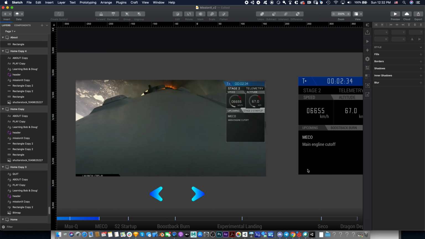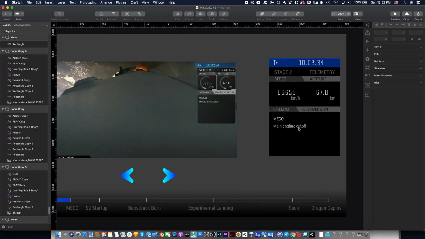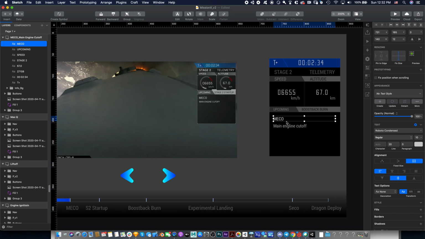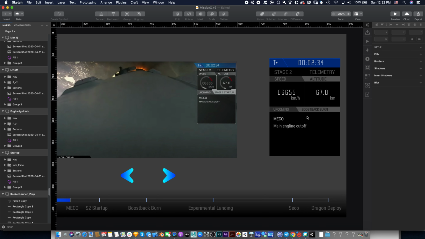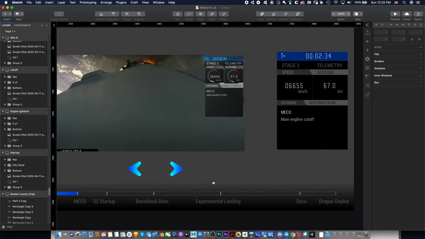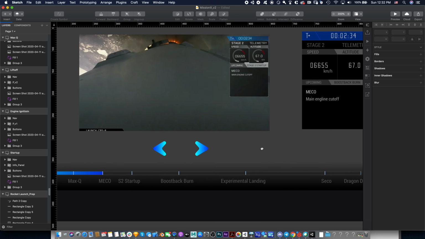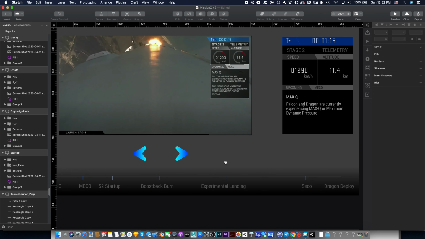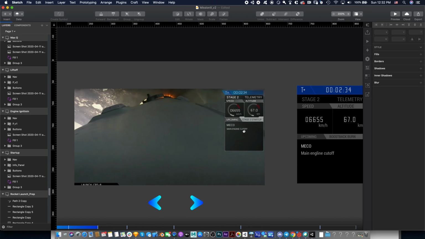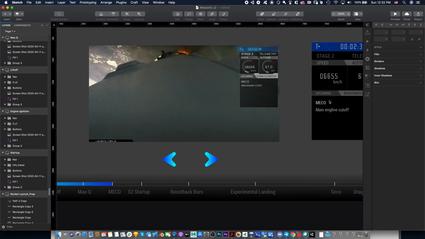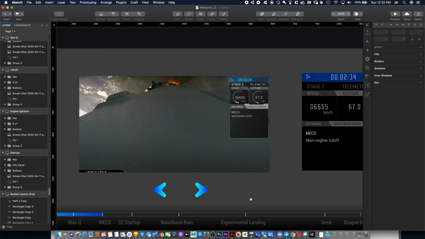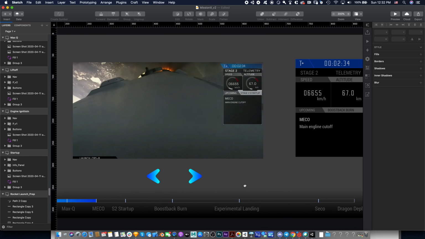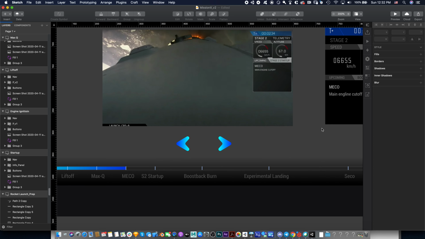And MECO, main engine cut off. I think MECO sounds like a cool initiate, an abbreviation or something. They have a lot of cool names, and once you know those names and those steps, I think you will understand why it's called that way.